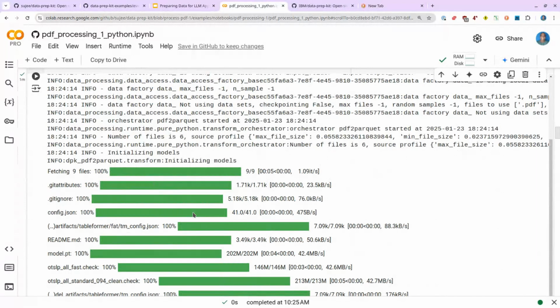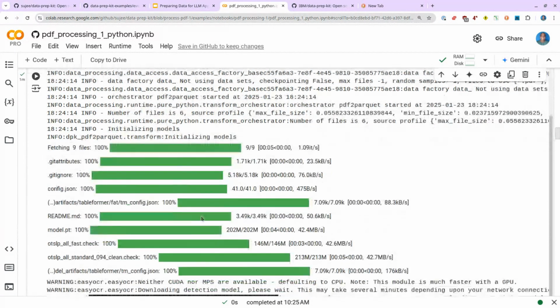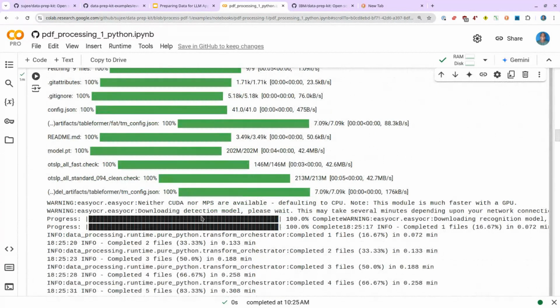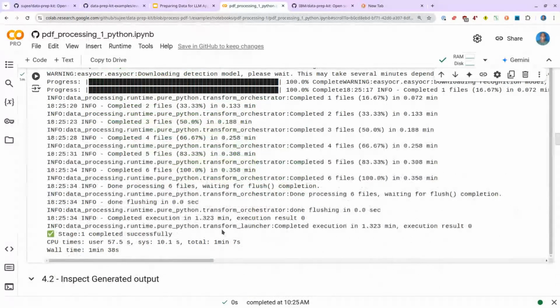So what's happening is, remember, we're actually using an open source model to look at the PDFs and extract the text. So it's actually downloading the model on the fly. You can see, right? It's initializing the model, it's downloading it. So the first time you run this, it may take some time because it has to download the model and then initialize it, right? But once it's done, you'll basically see it's done.